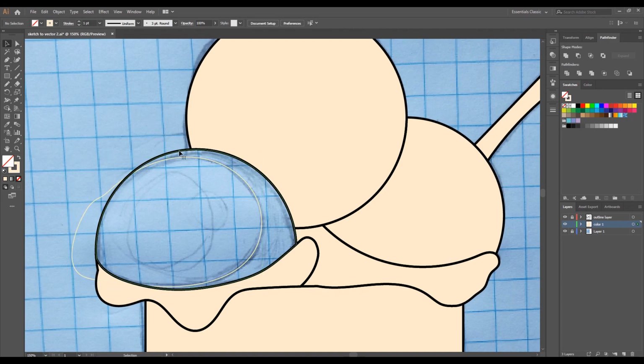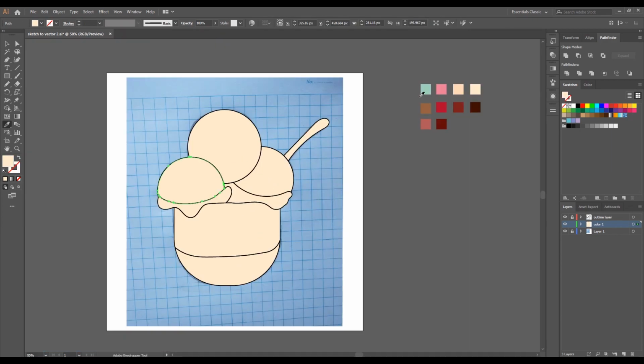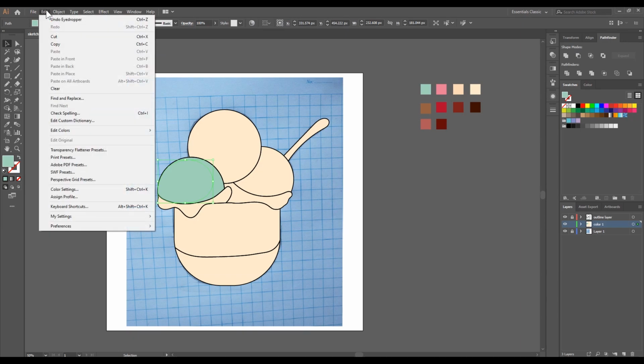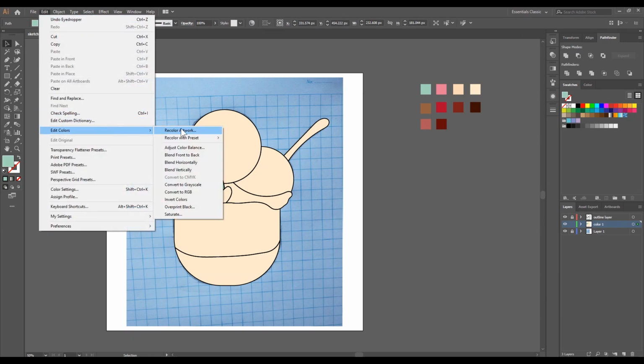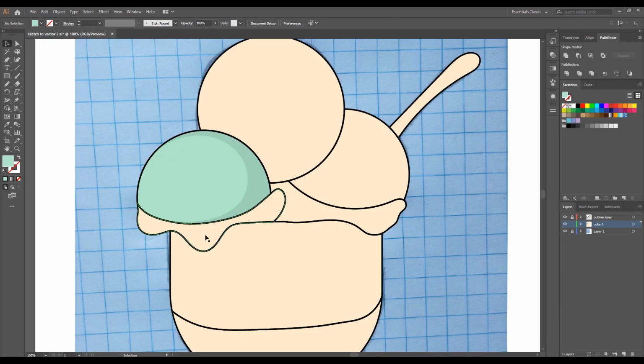Okay, now grab the shape builder tool and let's make these two parts. Let's add colors. Because this part is a shadow part, I'm gonna add a little brighter color. What I'm going to do is go to Edit Colors, Recolor Artwork. Let's bring in a little brighter color. Okay, let's do the same process with the other areas as well.